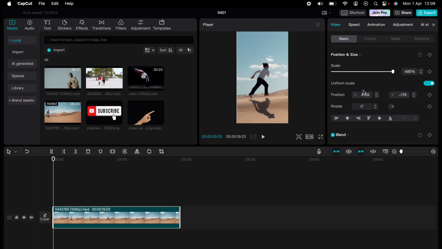Now if I press play, the man will quickly run off screen. So how do we make the camera track us in a vertical video like this? Come to the start and press the keyframe here within Video, Basic and Position and Size. Then we want to move the clip on slightly just before the man runs out of screen.